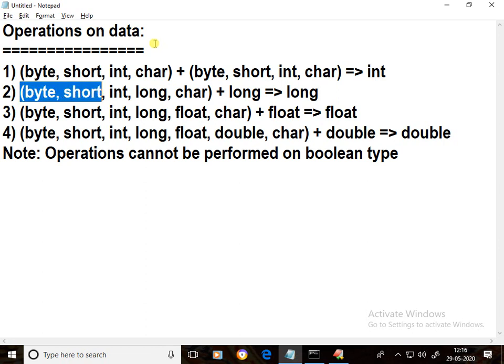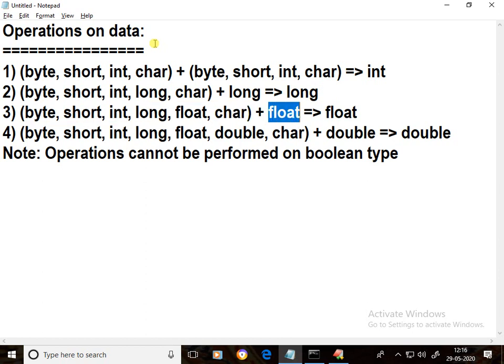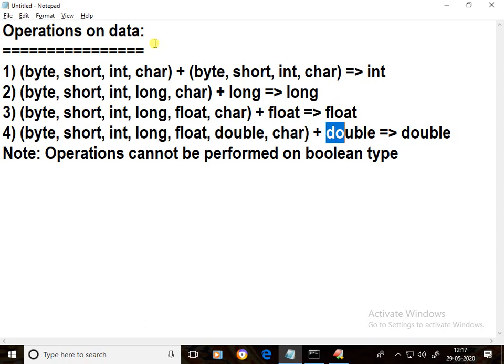Byte, short, int, long and char. In these five data types, any one data type plus long, the result is long. Byte, short, int, long, float and char. In these six data types, any one data type plus float, result is float. Byte, short, int, long, float, double and char. In these seven data types, any one data type plus double, result is double.